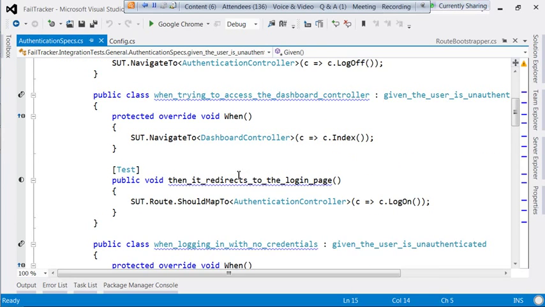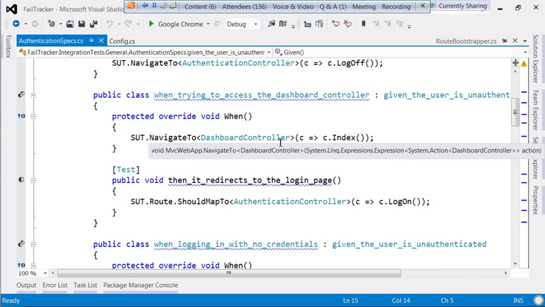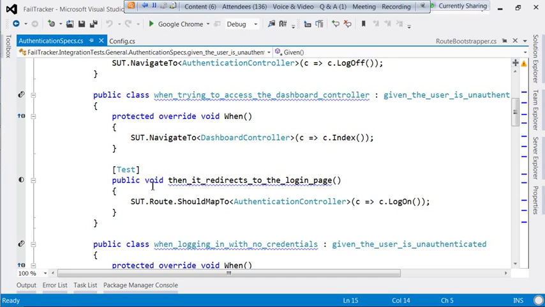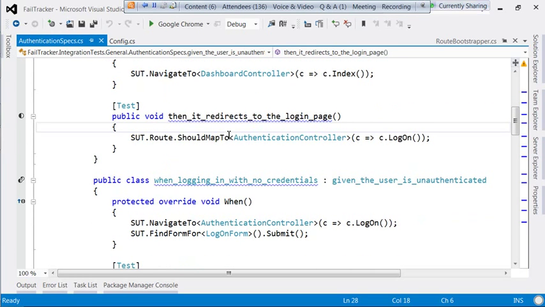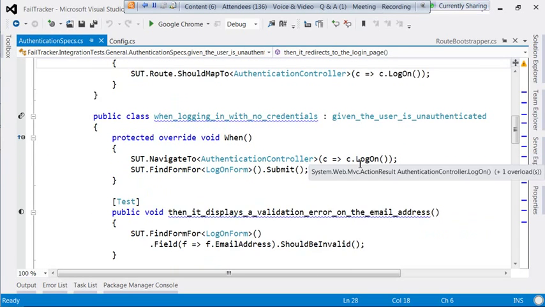And it's also able to go the other direction. After I've tried to go to the dashboard as an unauthenticated user and I've been punted back over to the logon page, I'm able to go from the URL to a route, and then I'm able to verify that that route matches the route that should be generated from this Lambda expression. So I'm able to cut out all those magic strings for navigating to pages, and I'm instead able to use strongly typed, refactor-friendly Lambda expressions. So that's a really simple one. Let's look at one that's a little more complicated.